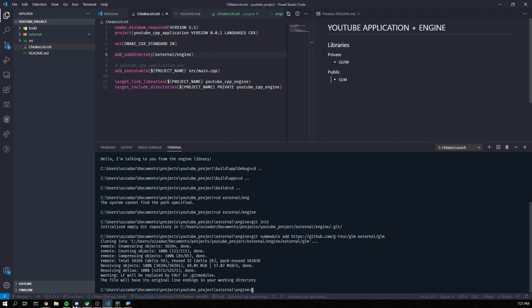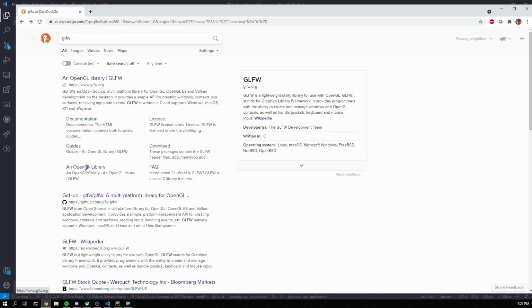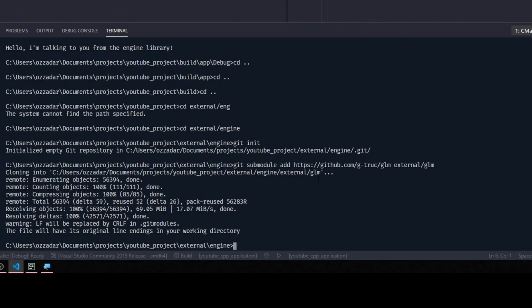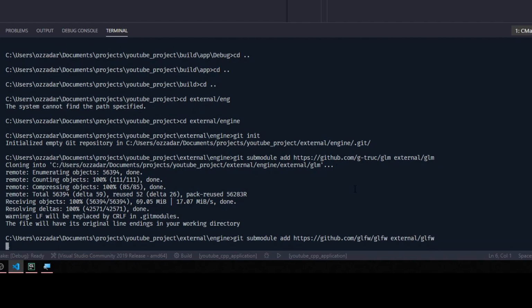So anyways, back to this. Let's grab glfw from GitHub. Grab this, copy that. And again, same thing, git submodule add. We will add this at external/glfw.